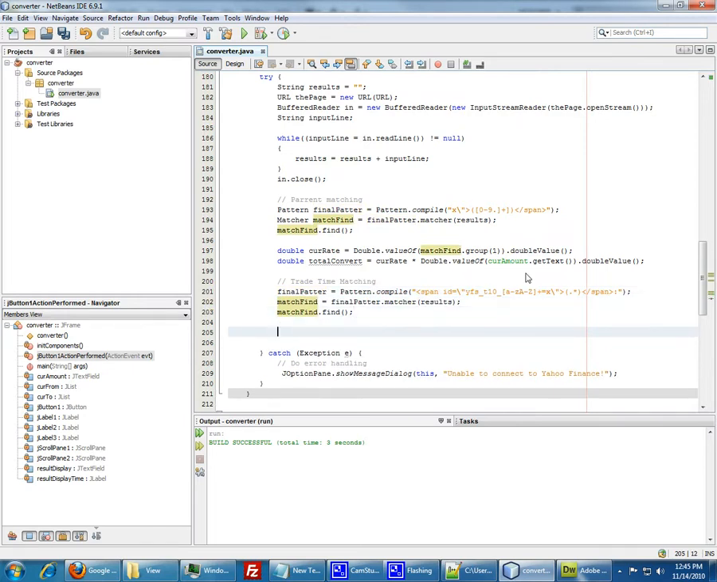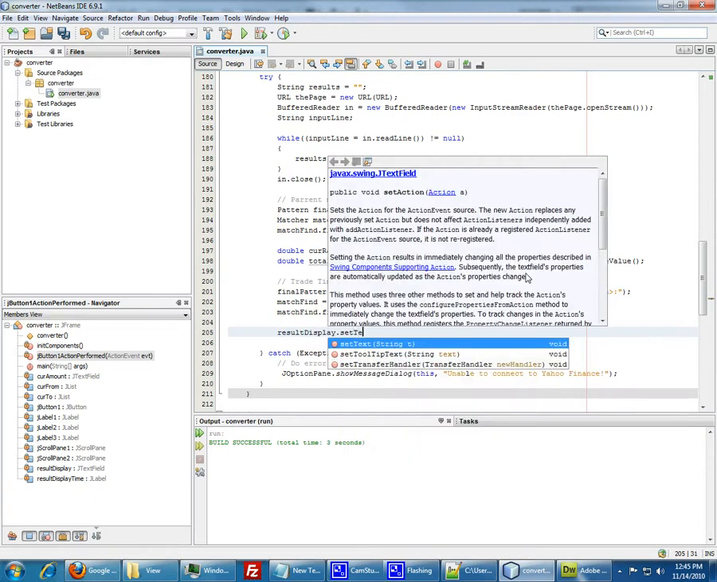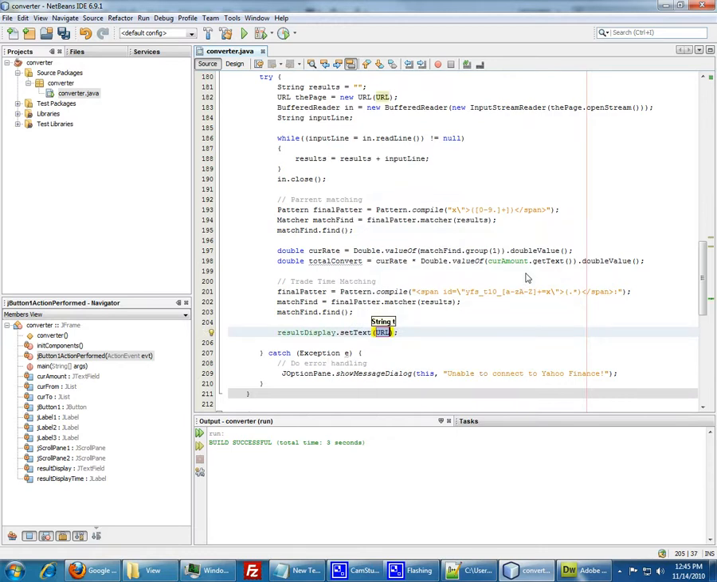Let's do the display result. Display that's set text, and then we set the text, but here's the thing, we have to format it, String.format as, I guess, a decimal, 3 decimal places.